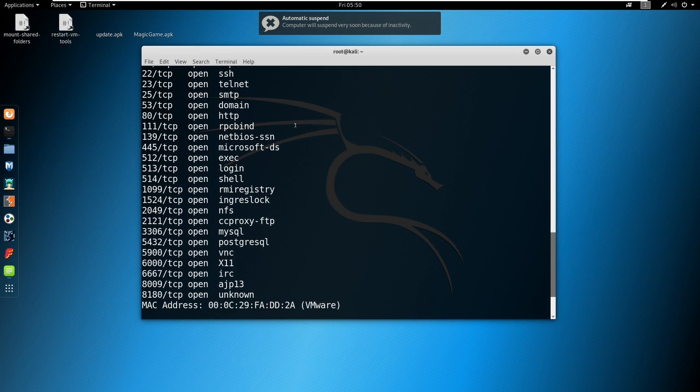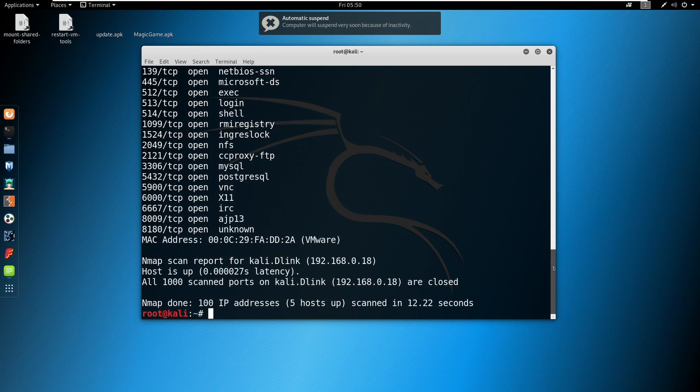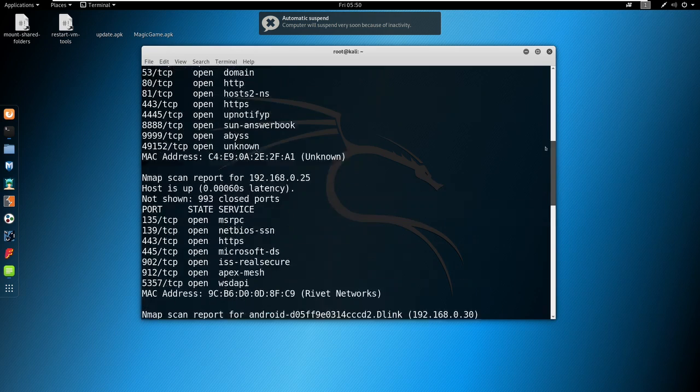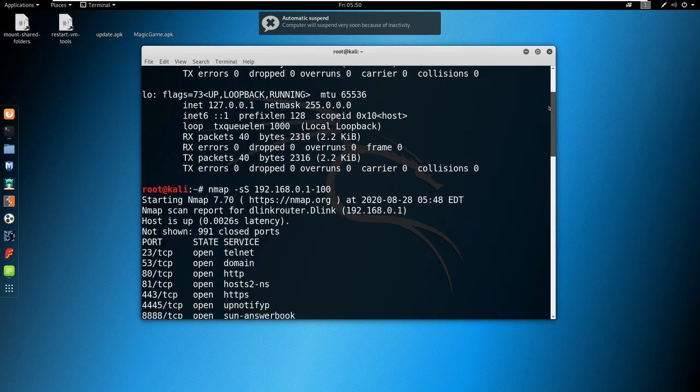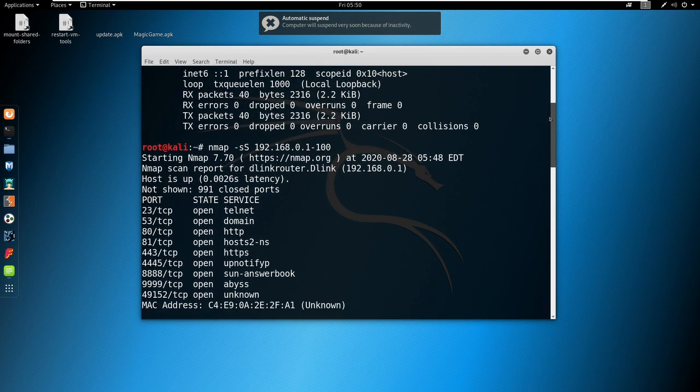So after scanning all this, the next step is to connect to different services and try to exploit these different services.